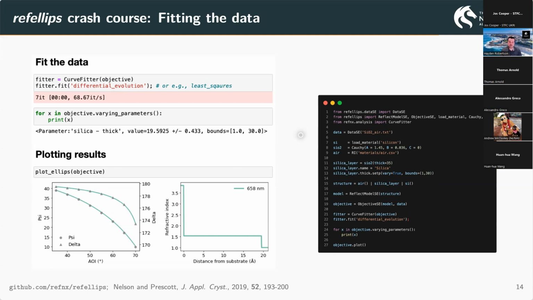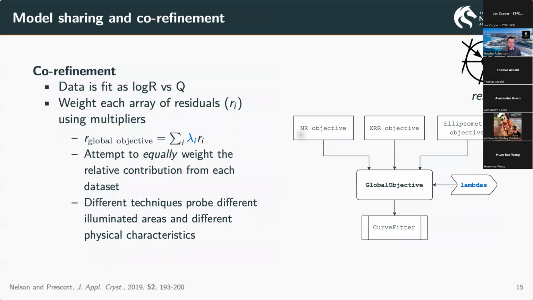And then the last thing I'd like to touch on is the model sharing ability of Refellips in a little bit more detail. So we're finally here. I've kind of teased this co-refinement all the way through, which I think is one of the coolest features behind Refellips: the ability to co-refine an ellipsometry data set with a neutron and X-ray reflectometry data set. And this is something that has not been demonstrated before.